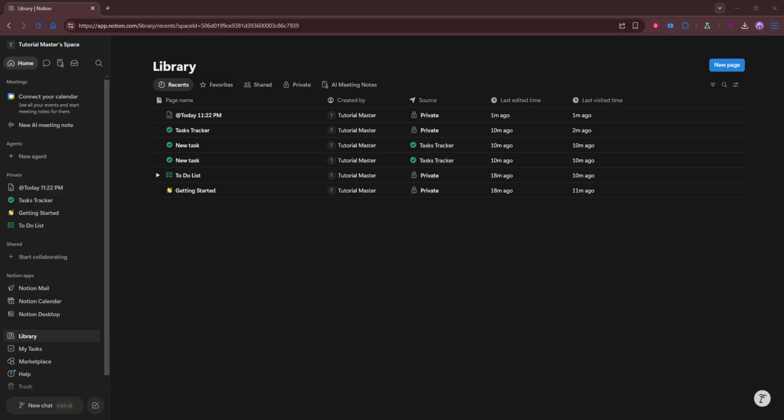Start by creating your main sixth form dashboard in Notion. This will be your homepage, the central place where all your school information connects. You can give it a clear title and keep the layout simple so it's easy to use every day. Think of this page as your academic control center.